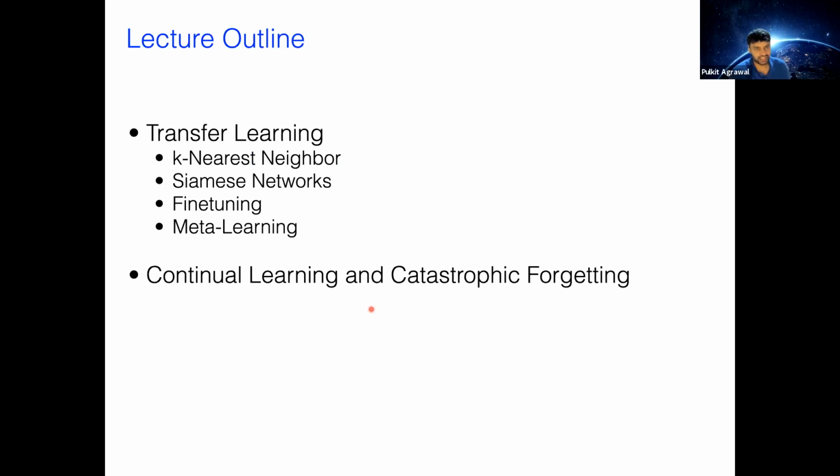And I think the takeaway should be to understand what are different techniques which are there in the context of transfer learning. And then we'll talk about what happens when tasks are presented in sequence, which constitutes continual learning and some catastrophic forgetting. So with that, let's jump into it.